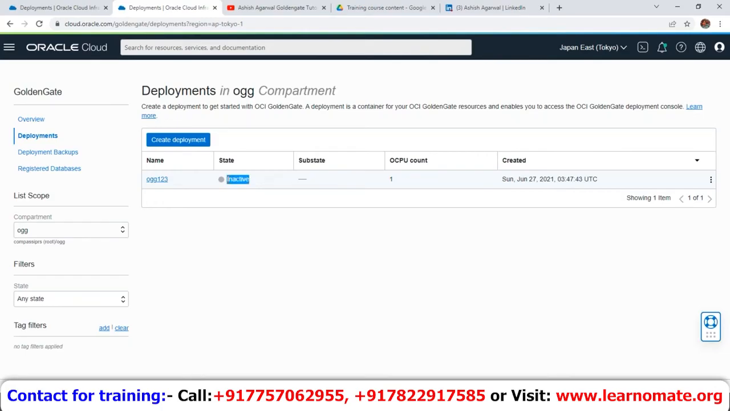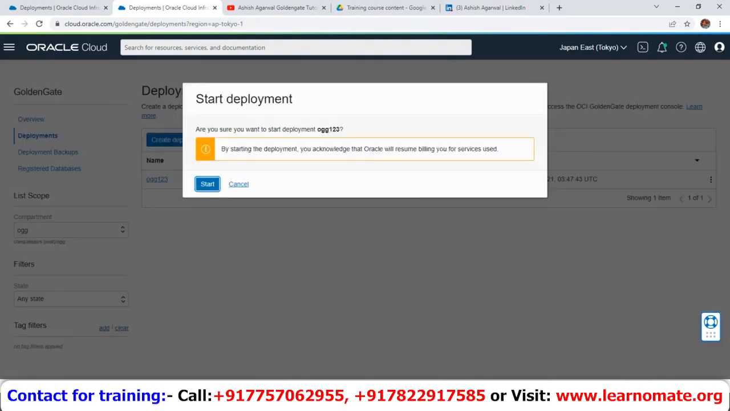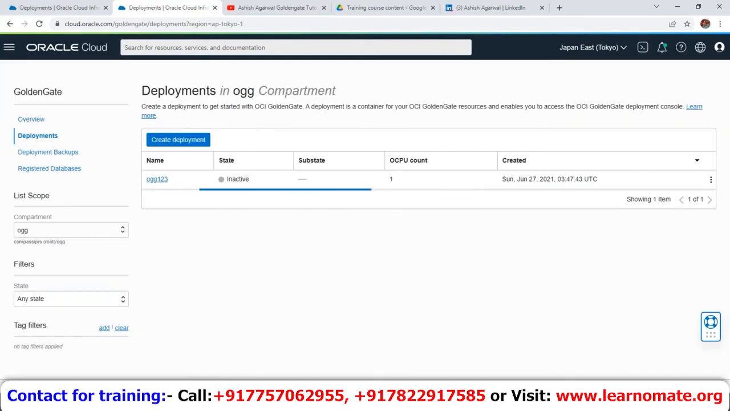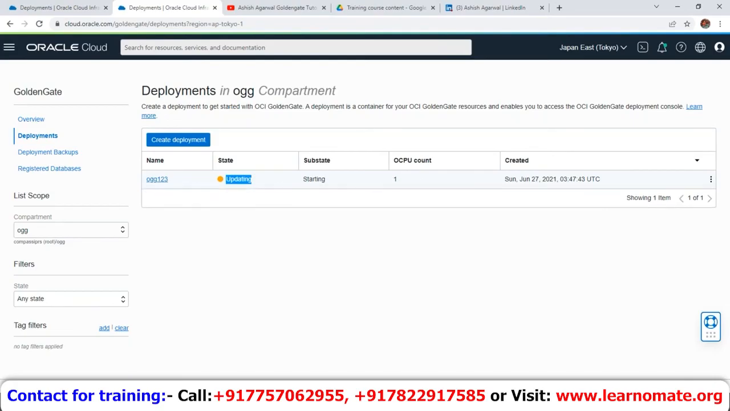See, the status is inactive right now. If I want to start it, I click on 3 dots, and I click on start. By starting the deployment, you acknowledge that Oracle will resume billing you for services used. Click on start if you want to do that. Now it will start. It is updating itself, so once the update is completed, you can log on to the service.